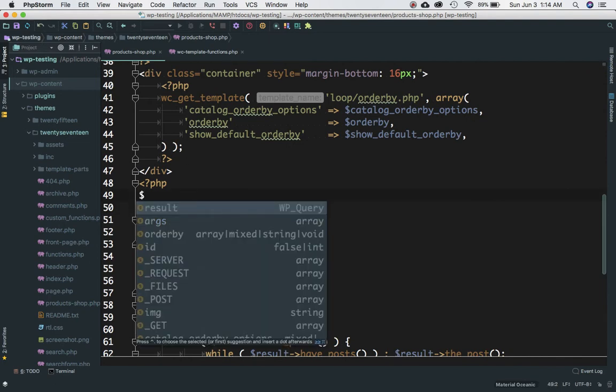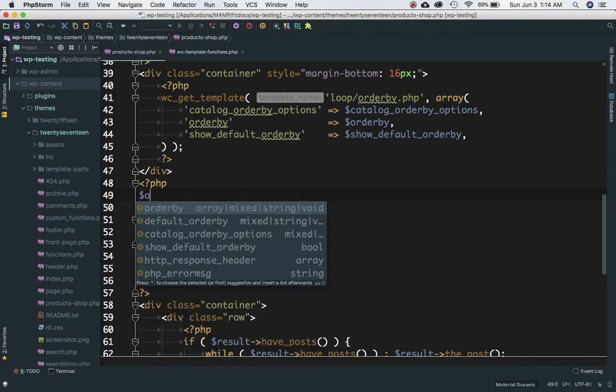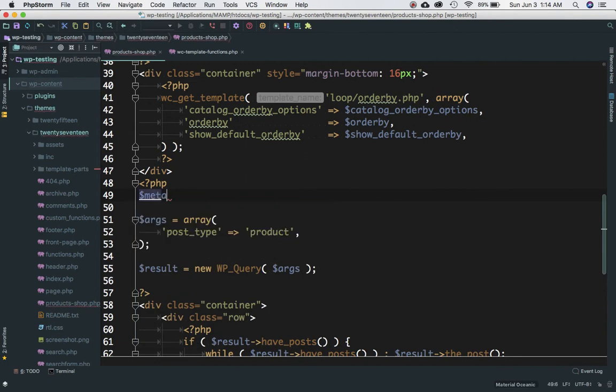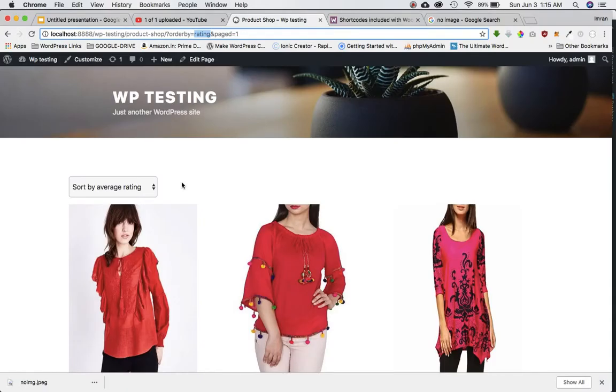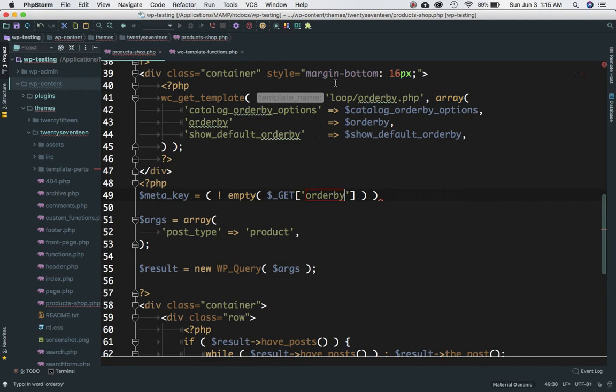So I'm going to say meta key is equal to, I'm going to check if there is some item in the get or not. So if not empty, which means if the get is set and it's not empty, super global get, not empty. And if you notice, this is the part which is not changing, only the value is changing. So we'll take that, order by, if not empty, then the meta key will be equal to this, but if it isn't, then it's blank if it's empty. Okay, great.